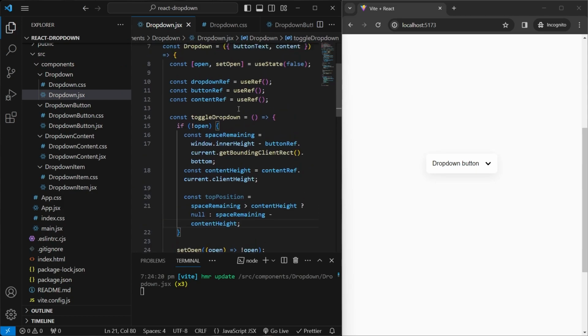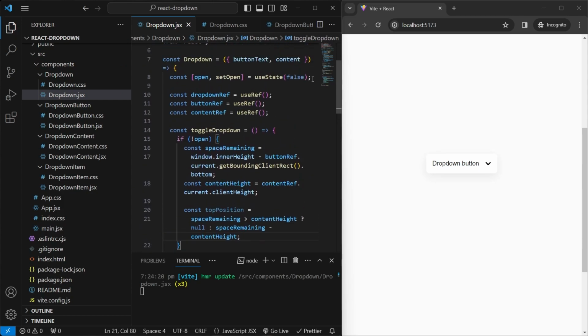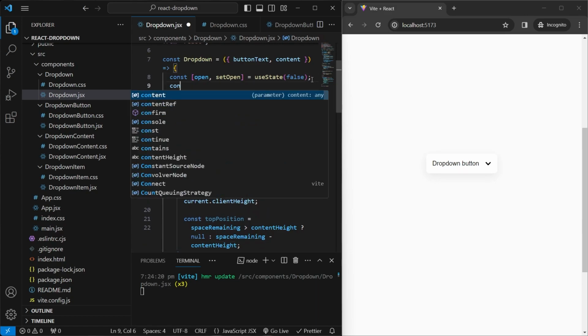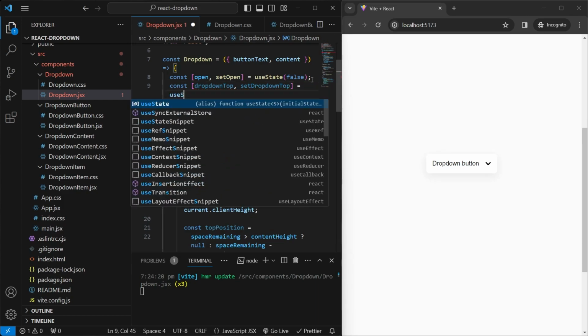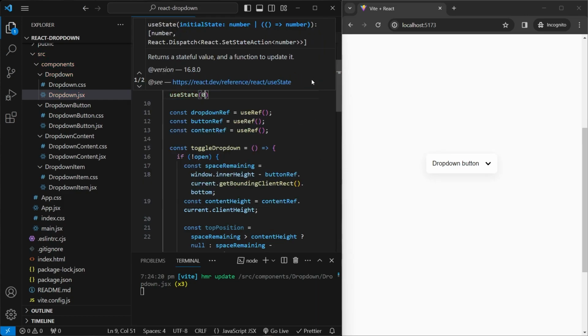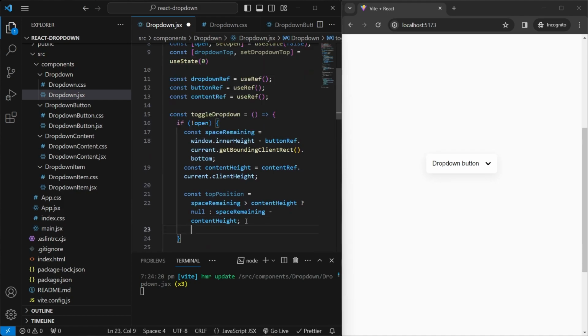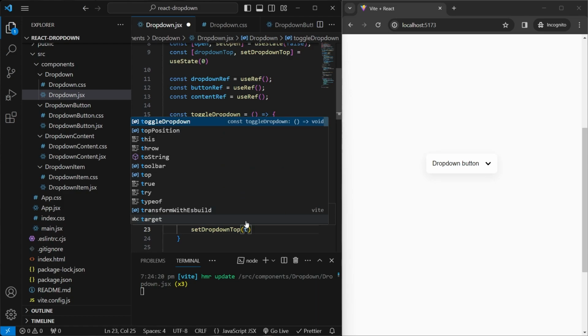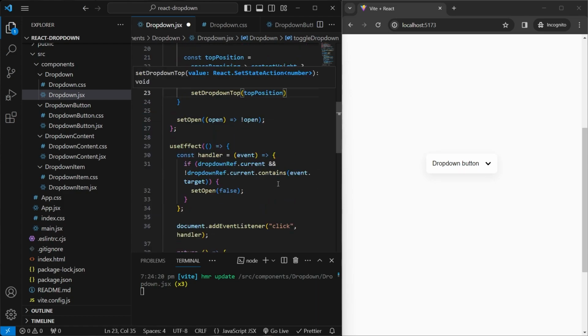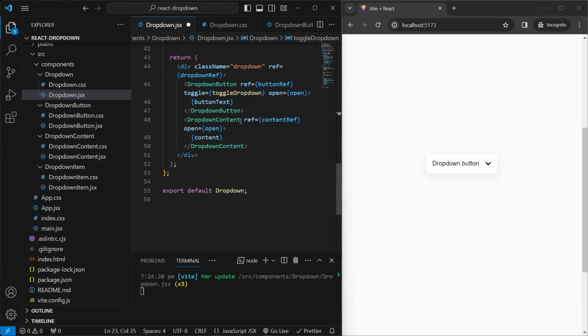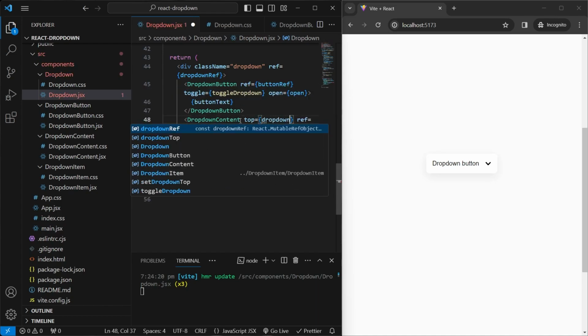Now we need to add a stateful variable which decides the top position of our content. So we'll say const dropdownTop, setDropdownTop is equal to useState, and initially it'll be 0, but over here once we calculate topPosition we'll say setDropdownTop and set that equal to the top position which we just calculated. Now we're not currently using this, so what we need to do is go down into DropdownContent and say top is equal to dropdownTop.